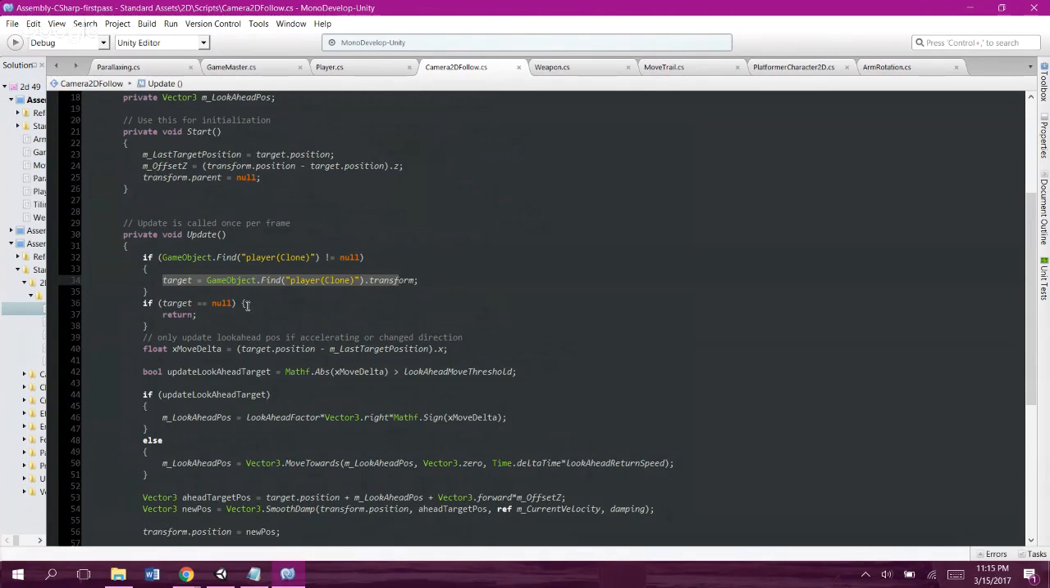But I have this statement here that I was hoping would change it so that the target is equal to GameObject.Find player clone transform. I was hoping that with this line of code it would find that target again, but I have not been able to get that to work or implement correctly, and I'm not exactly sure why.